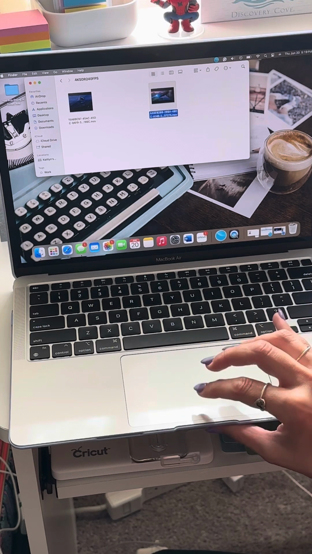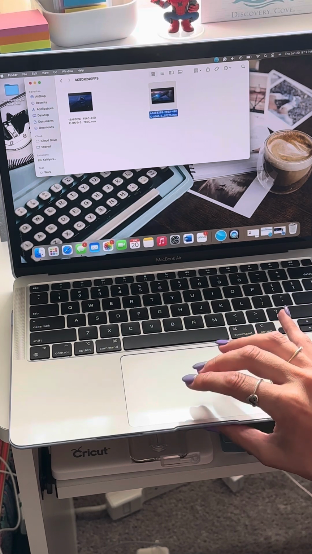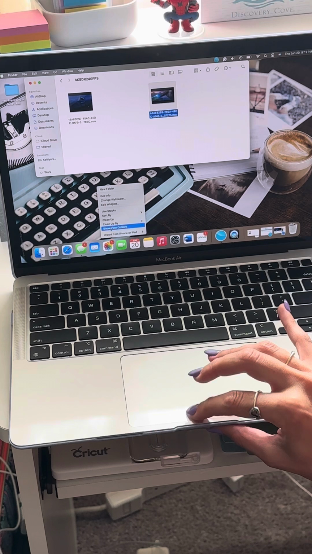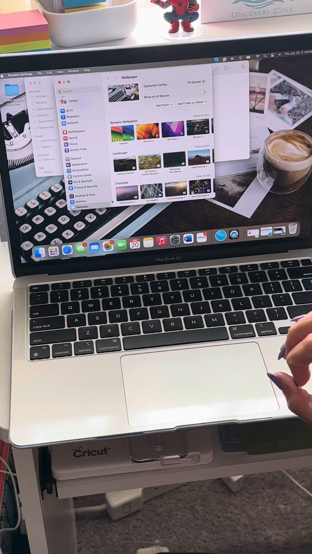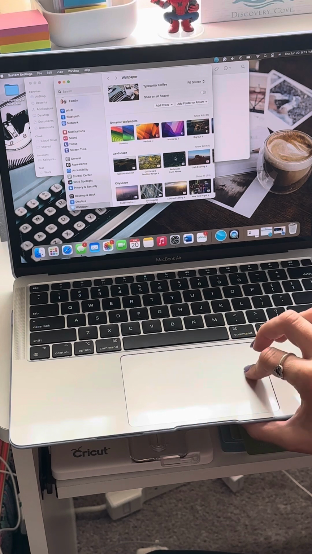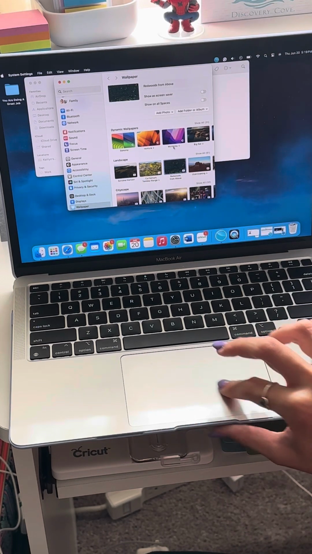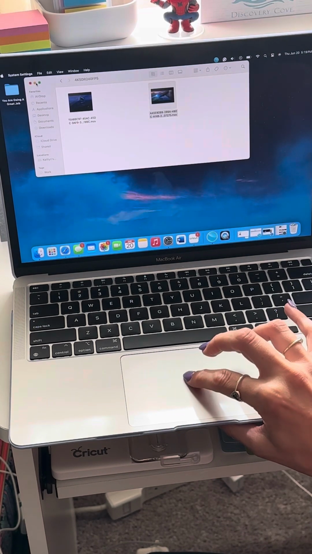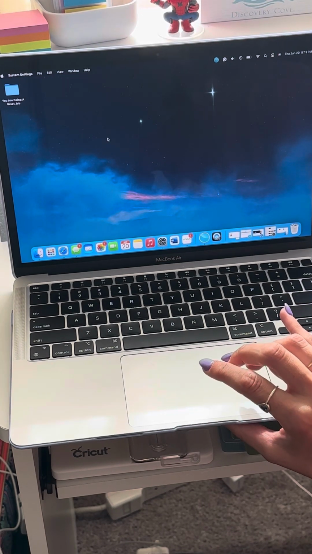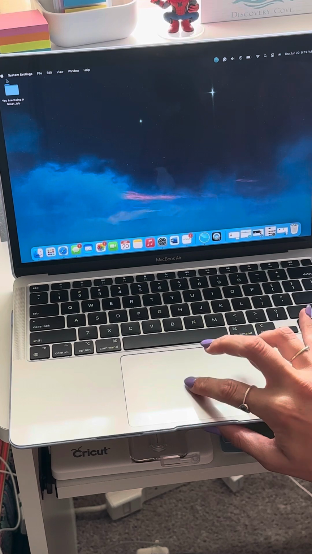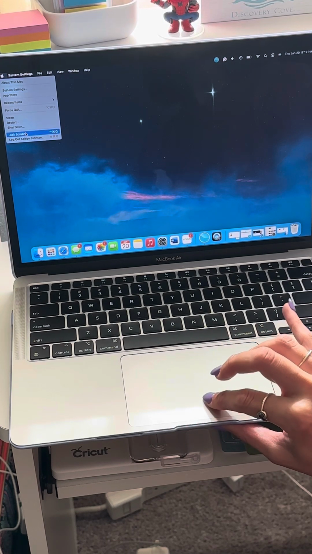So now what you want to do is you'll want to go to change your wallpaper, and you will want to click on the video that you changed. So that happens to be this one. Now you can see it changed my wallpaper here. To see the animated version, you'll want to go to your lock screen.